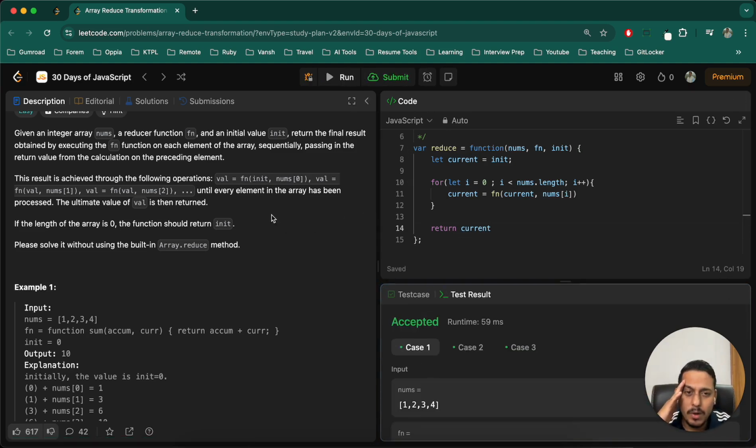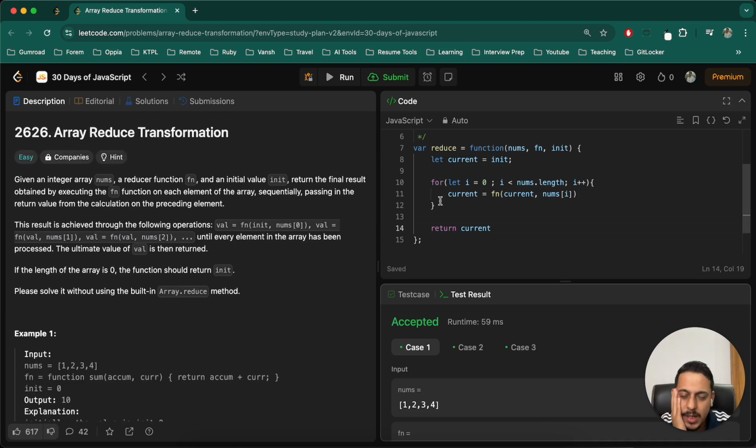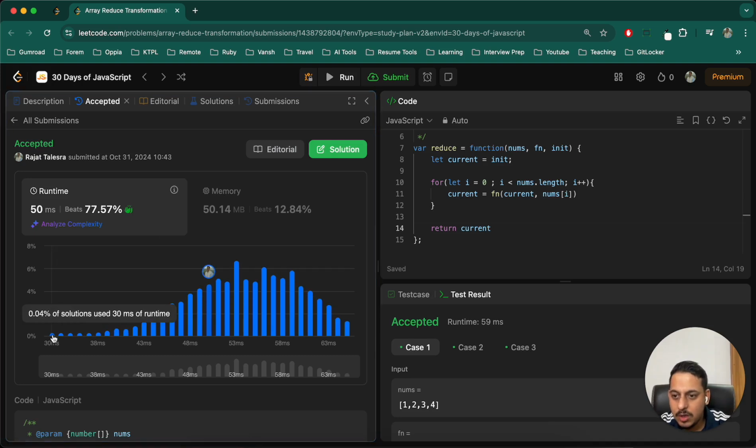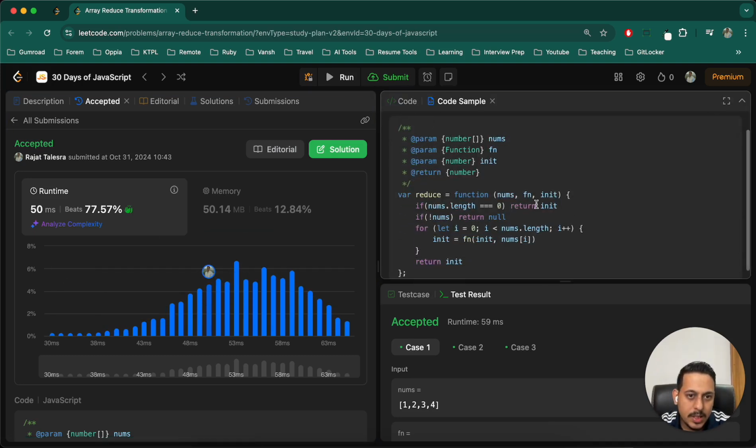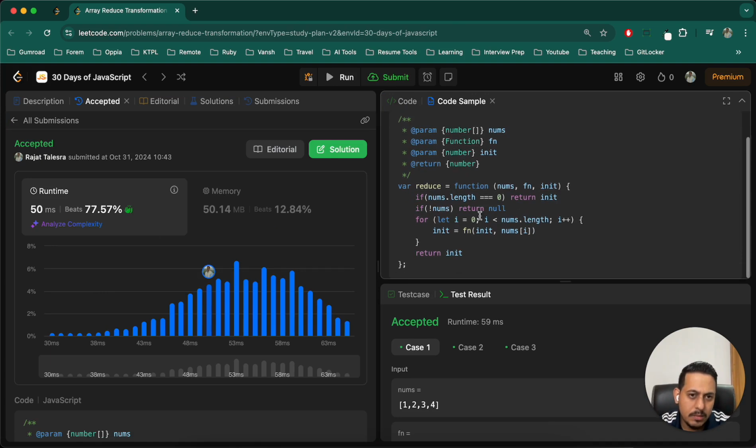Actually, if you know the reducer function, it becomes really easy. But the fact that they have created problems in such a way is great. Let's submit this. It worked. Let's see the best solution. In this, they are checking this and this for null, but I don't think we need to do that. It should not affect the performance much.